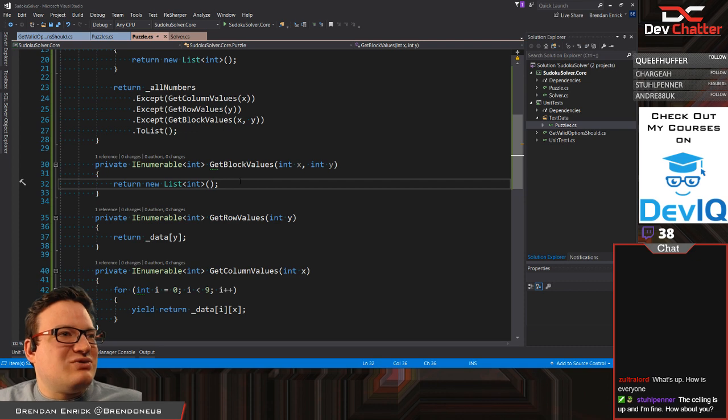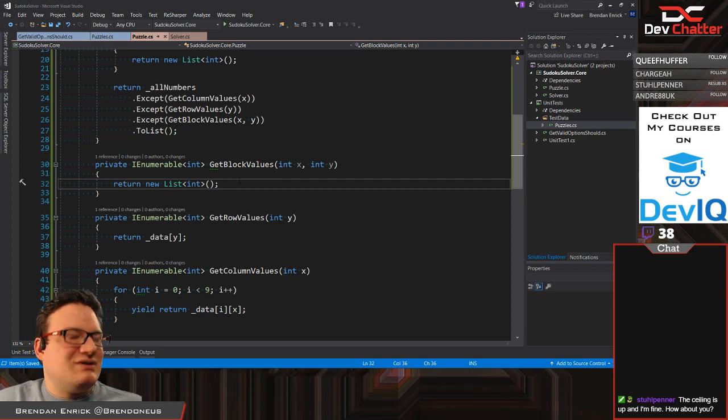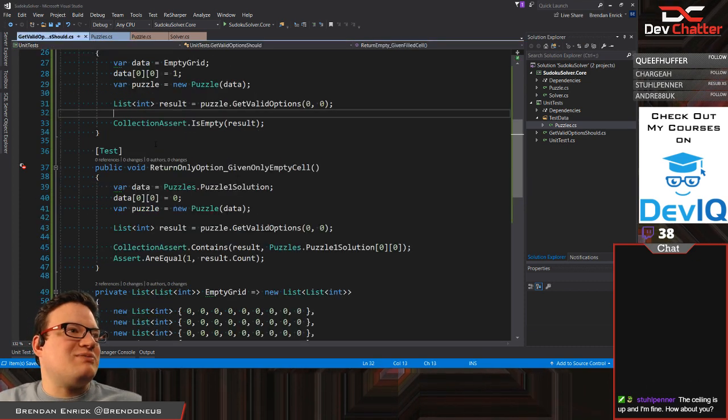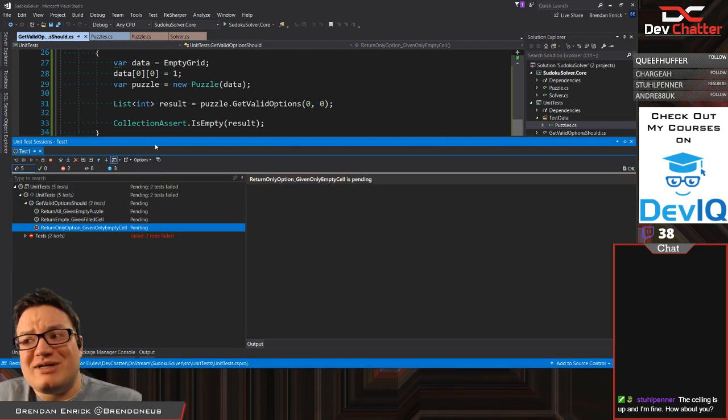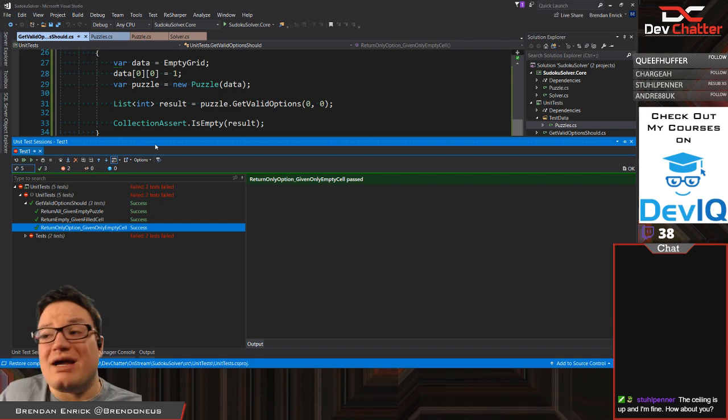Okay, so the last one is I want to get the block values. Well, let's see if our test passes. First off, row and column should have been, actually just rows should have been enough to get us this last value. Okay, it did.